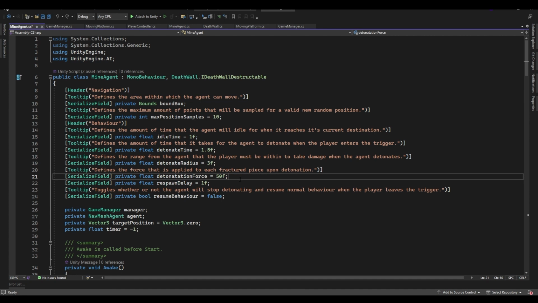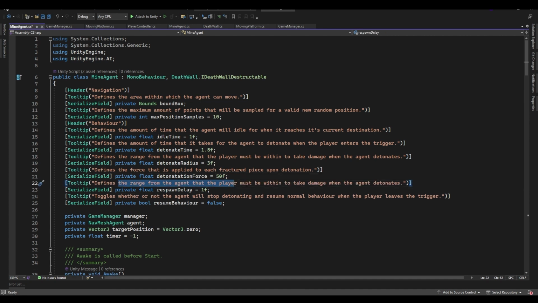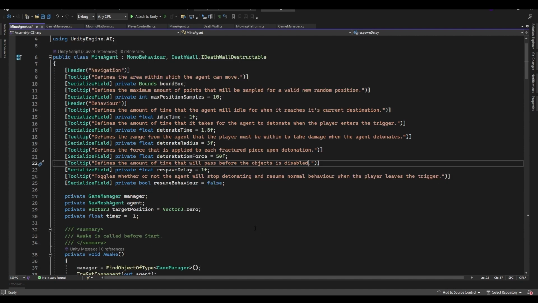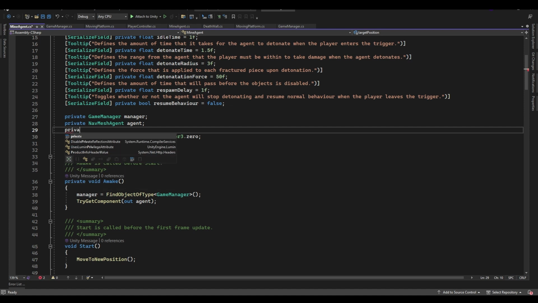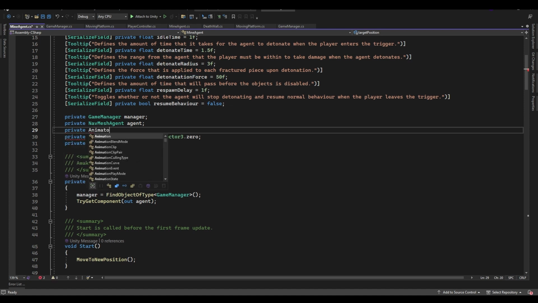And we'll do another one for respawn delay. And this one will just say defines the amount of time that will pass before the object is disabled. Okay, so scrolling down, we're also going to need some private variables. First of all, with the rest of our reference variables, we're going to have a private animator, and we'll just call this anim.